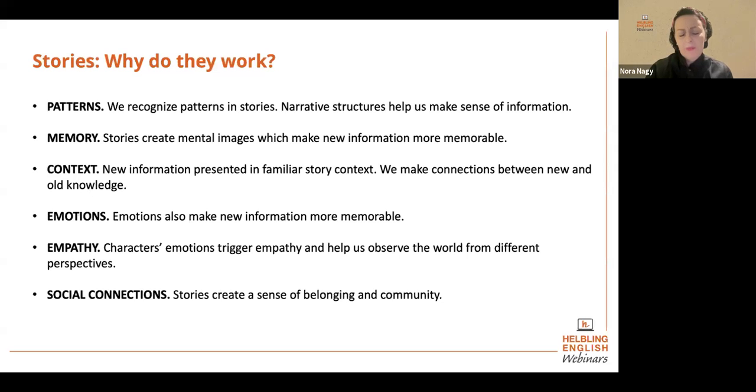So narratives will help us with memory. This is a human cognitive thing, so why not use them in the language class? Stories also give us context. I like to say in my linguistics classes that language is context and meaning is context. And when you have a story, new information is always presented in a familiar story context. So students are able to actually make connections between new and old knowledge they already had.